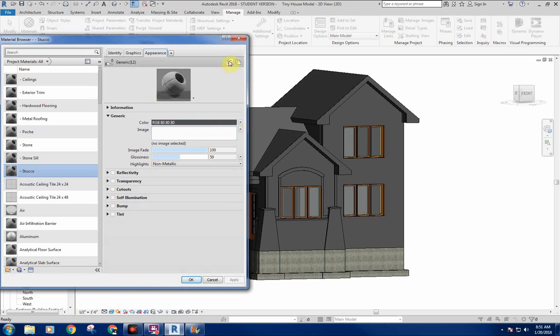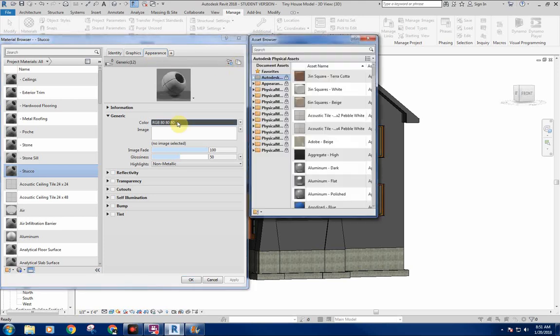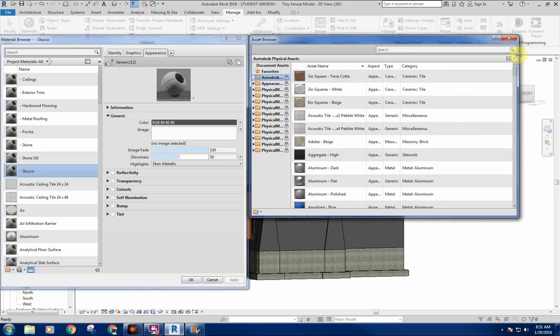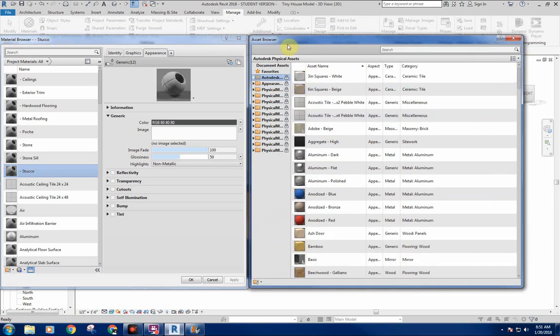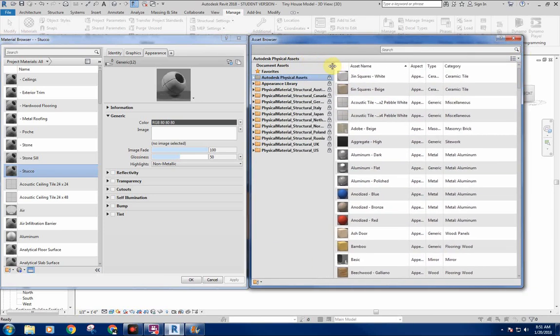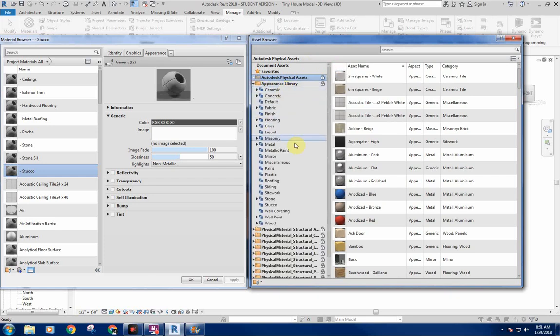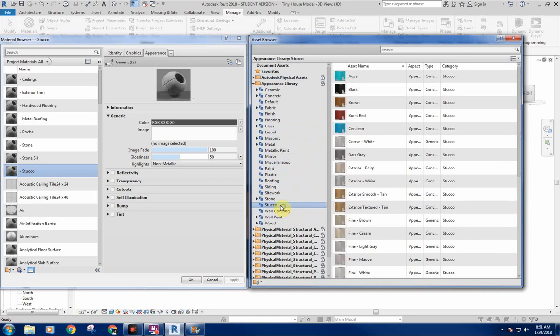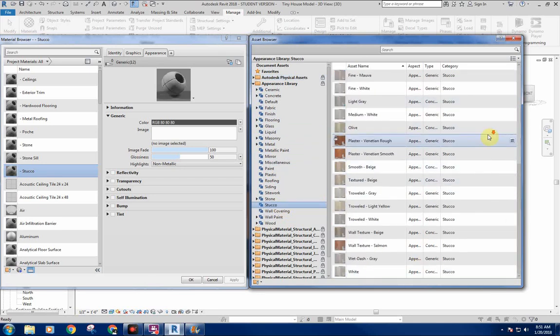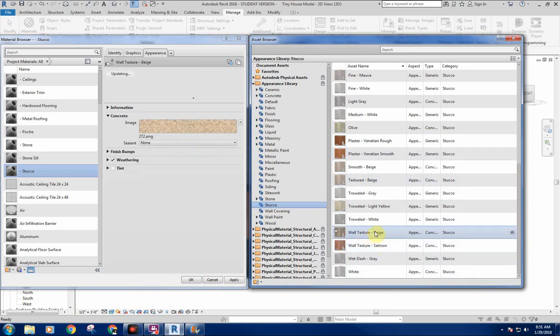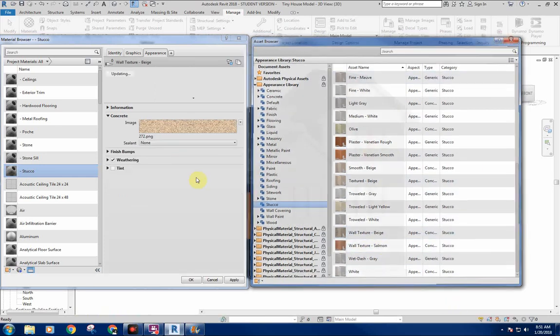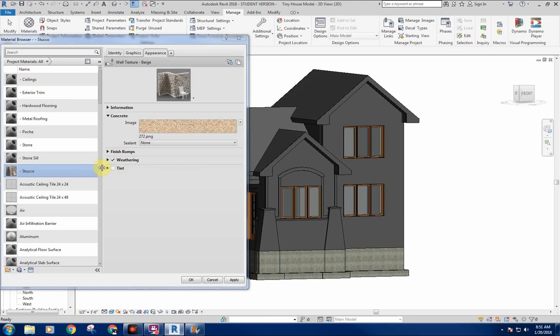There's a few different ways we can do this. If we come up here, there's this tiny button that says Replace this asset. If I hit that, it opens a new window, and in this window, if I pull this out, I have the appearance library over here. If I pull this down, there's a whole bunch of options, including stucco, with a whole bunch of different stucco textures. So I could double click on Wall Texture Beige and say, okay, this is what I want for this.